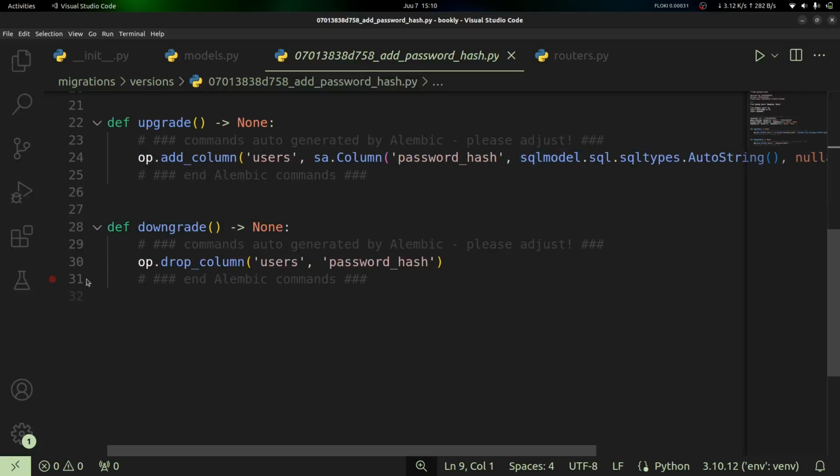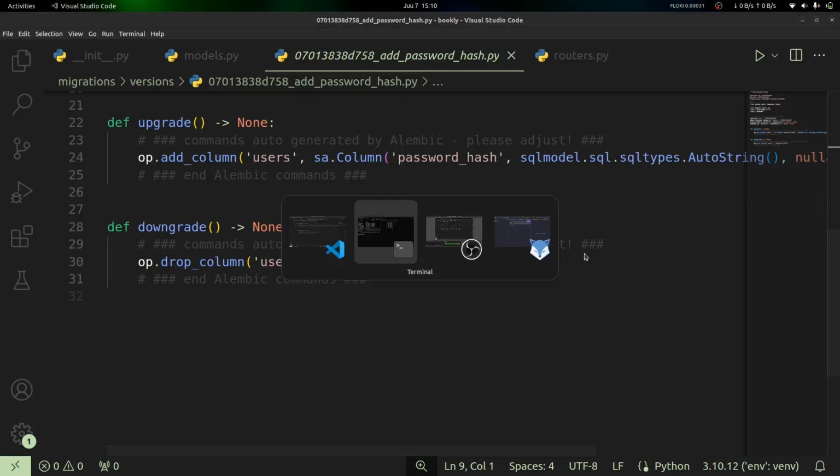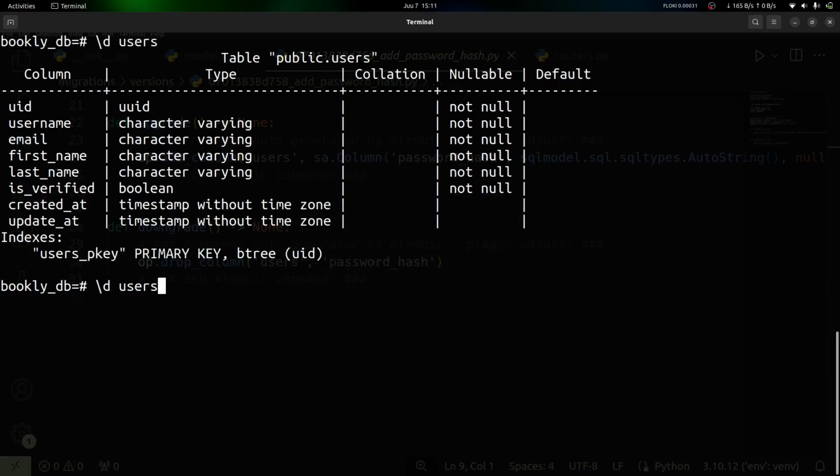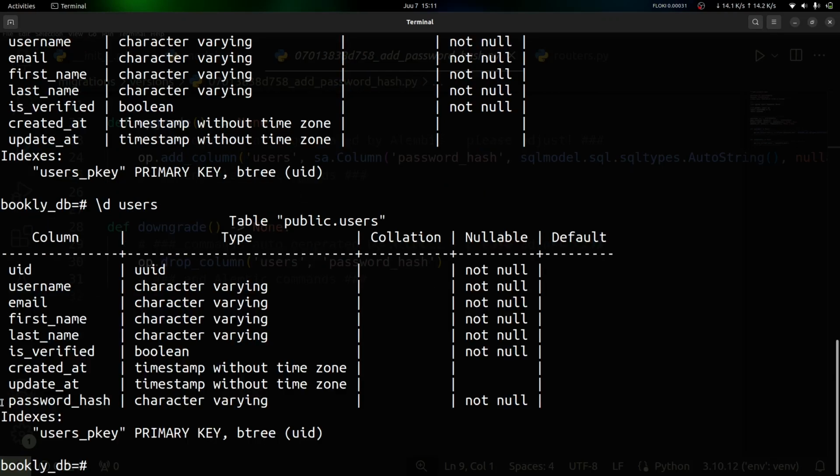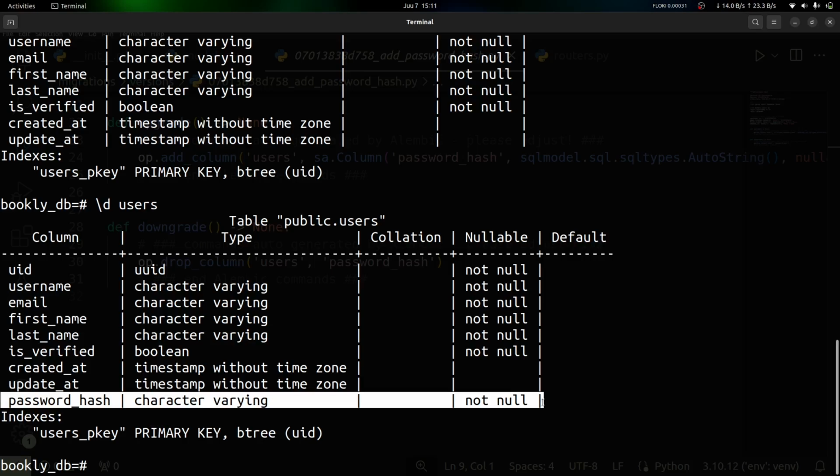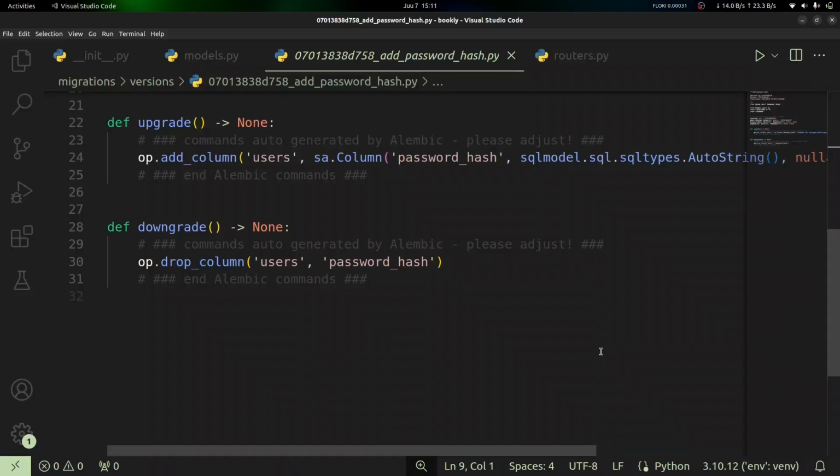And in case we wanted to undo this, we can just run an Alembic downgrade, and that will go ahead and run the downgrade function to help us undo the creation of the password hash field. Now if we check within our Postgres, we can confirm that the password hash field has been created and is not nullable. So let's go ahead and create the route for creating our users.